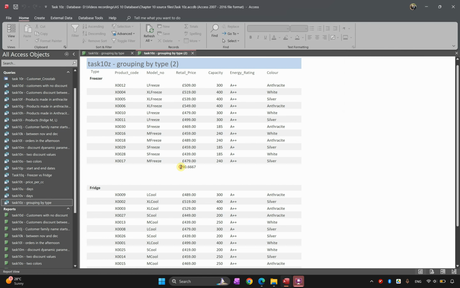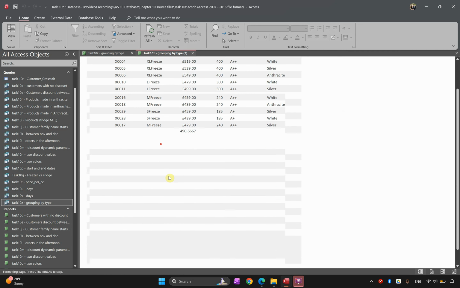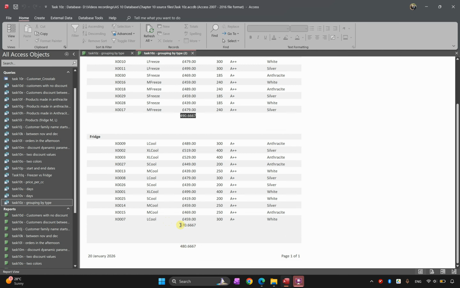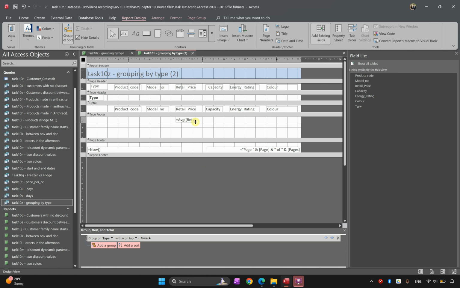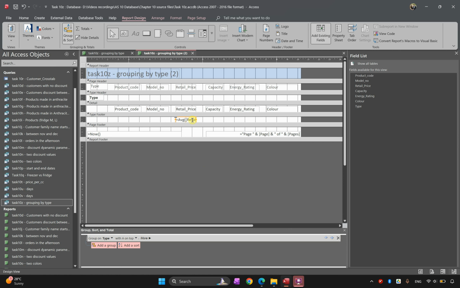The one here is for each freezer and each fridge. Over here is another average. This one is for the total. We were not asked for the total one, so we have to remove it. You may remove it and close the gap over here. For this one, let's organize it. Let's make it bold and let's add a title.